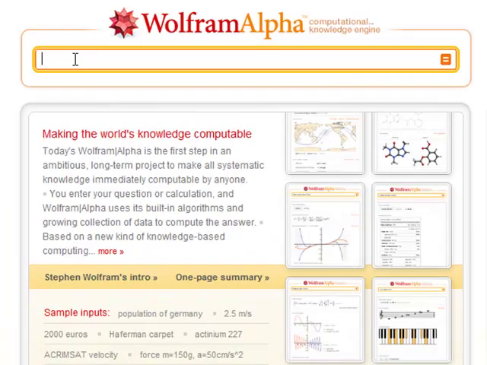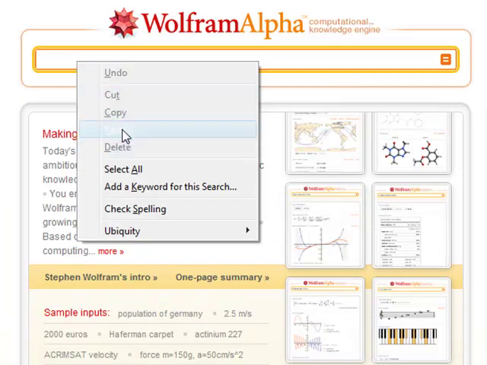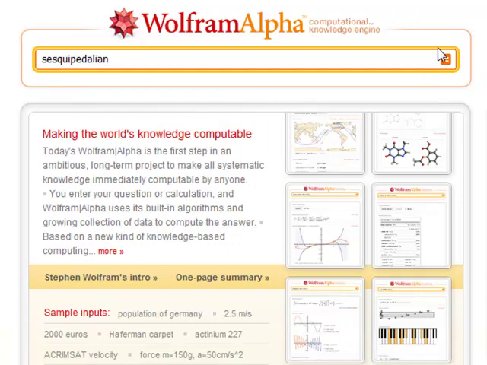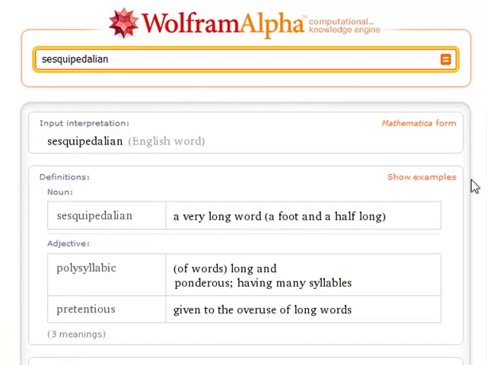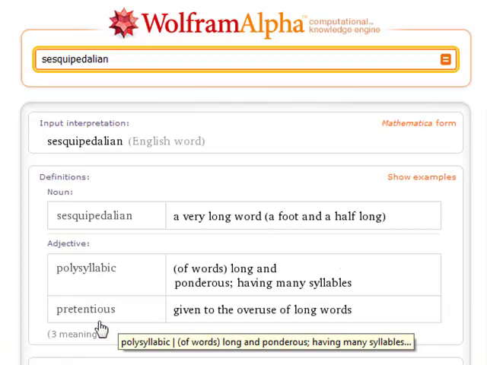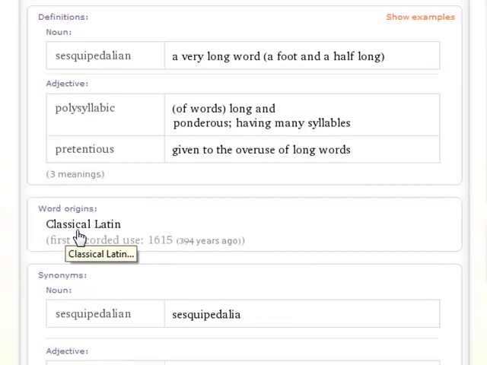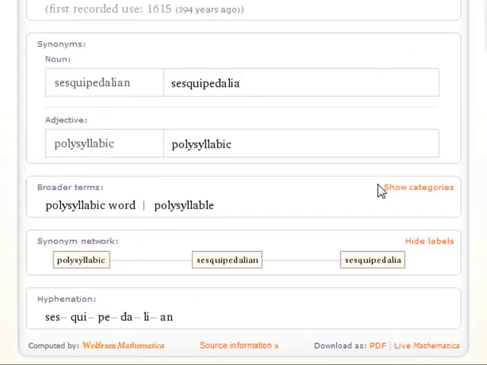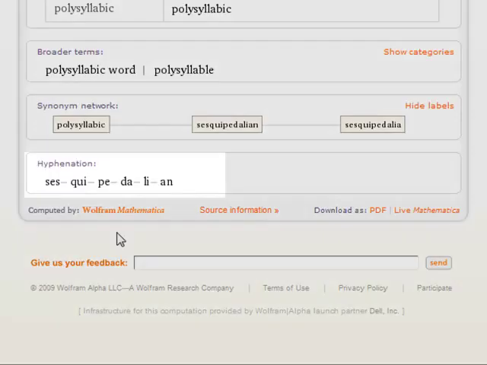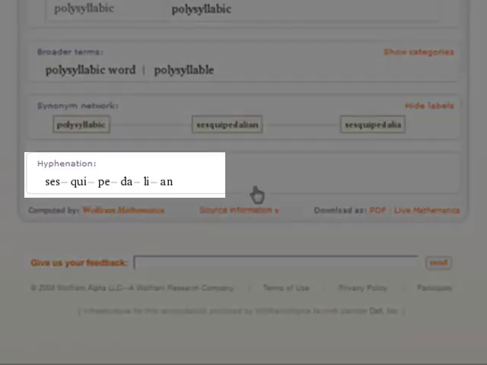Okay, let's see how it handles separate or individual words. I'll put in one of my favorite words, sesquipedalian. And do you know what it is? We'll find out in a second. So Wolfram Alpha tells us that sesquipedalian is a very long word, about 1.5 feet long. It's polysyllabic. Some adjectives are pretentious. Its word origin is in classical Latin, and it was first recorded in 1615, 394 years ago, and even gives us a hyphenation example over here.